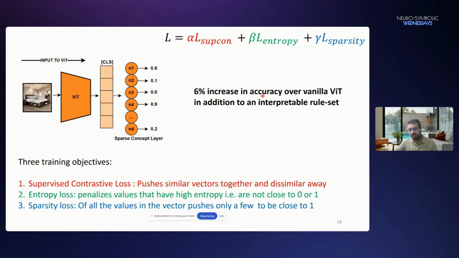We see that there's a 6% increase in accuracy over the vanilla ViT in addition to an interpretable rule set. What that means is the vanilla ViT does slightly worse than this ViT plus this rule set, because of all the mechanisms that we used for binarizing the vectors and making sure that each value is as close to 0 or 1 as possible, so that FOLD-SE-M can do its job and generate well segregated representations and rules.